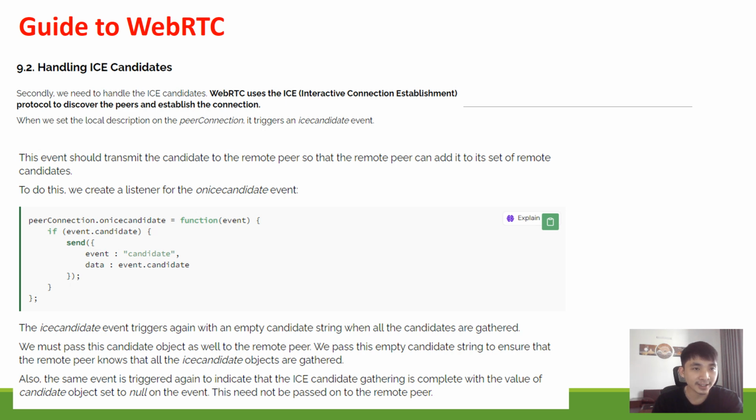So we handle the ICE candidates. Secondly, we need to handle RTC candidates. We have the client and we also have the candidate handler. WebRTC uses the Interactive Connectivity Establishment protocol to discover the peer and establish the connection. When we set the local description on the peer connection, it triggers an ICE candidate event. This event should submit the candidates to the remote peer so that the remote peer can add them to itself. It sets up remote candidates. To do this, we create a listener on events.